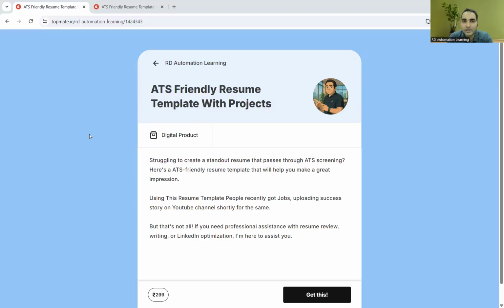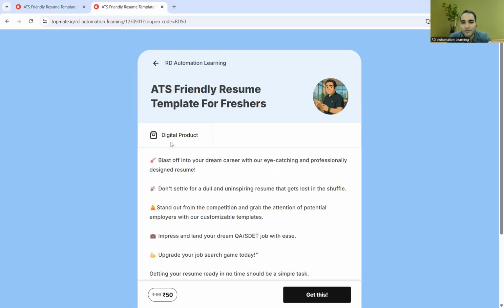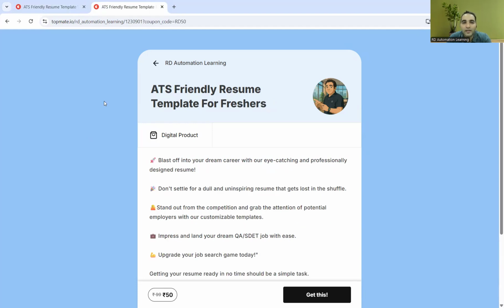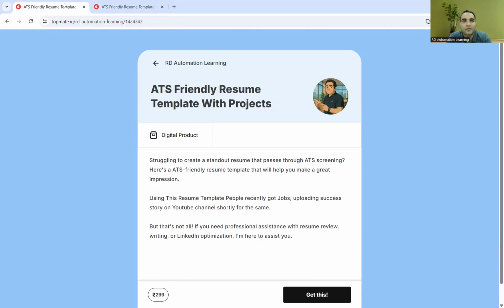Before we see that in detail, I would also like to tell you about an ATS friendly resume template with projects, and an ATS friendly resume template for freshers in which projects are not there. So if you are working in an IT company as a manual tester, or if you are working in a non-IT company and you want to switch to IT as an automation tester, and you don't have any idea of what kind of projects, what kind of content you should keep with respect to the projects that are in demand, then you have to use this template. It would definitely help you a lot in getting the interview calls. This is for the freshers and this is for the experienced.